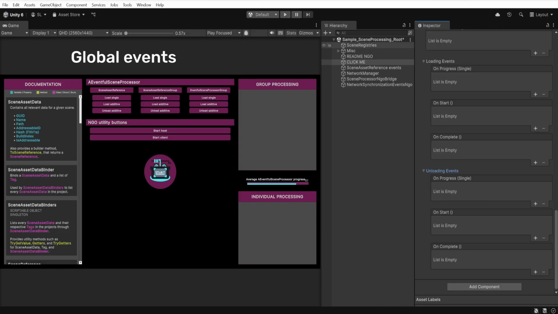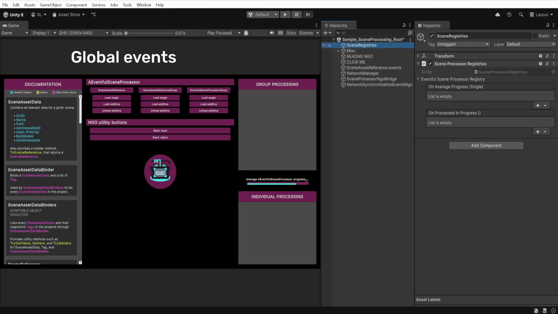Talking about events, two classes provide events which can be subscribed to globally. The first class is the EventfulSceneProcessor registry. Every time an eventful scene processor starts either a loading or an unloading process, it will subscribe itself to that registry. So basically, the on-average progress is for all eventful scene processors that are currently in progress, and the unprocessed all event is when there is no longer any scene at all that is in progress globally.